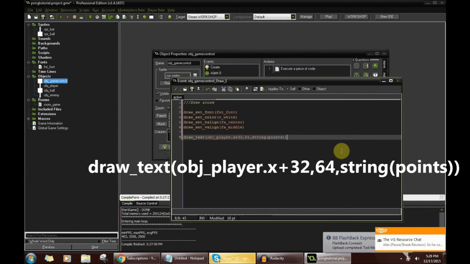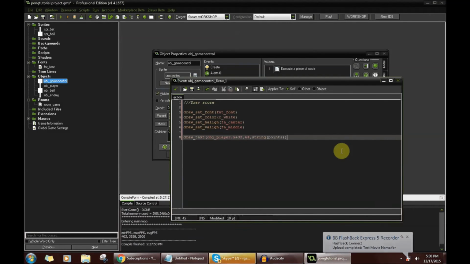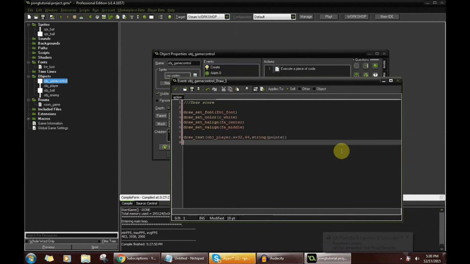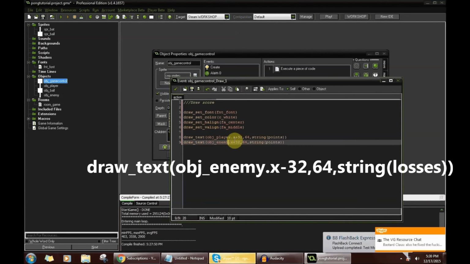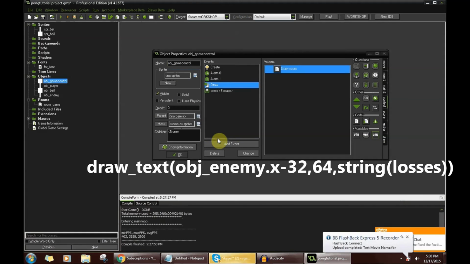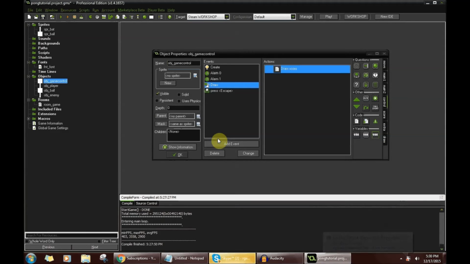So a string is a variable, but it's in text. And if you do string and then put something in parentheses, it will turn it into text. So if it's a number, it will treat it as text. That's all that means. And let's do the same thing for the losses: Object.enemy minus 32 and string losses. So now it will draw the wins and losses, but that's not all that I want to do. I need to make it so that when the ball goes out of the room, we get our points.